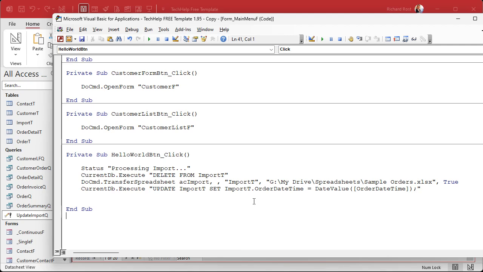Now, I would clean this up just a little bit because we don't need the import T dot, since we only have one table in here, so I can get rid of that. And I don't need the brackets around order date time because we don't have any spaces in it, so you can get rid of that. And if you really want to, you can delete that semicolon since there's only one statement in this. That makes it a little easier to read.